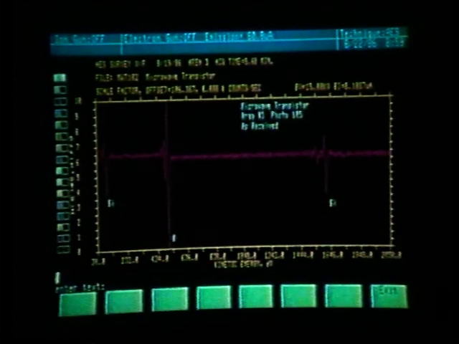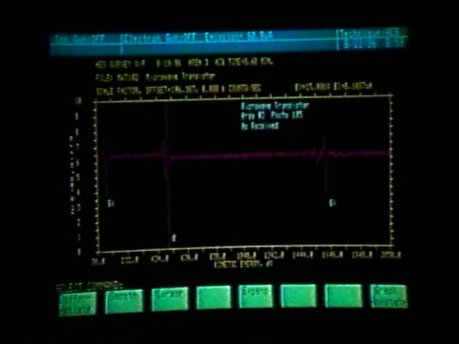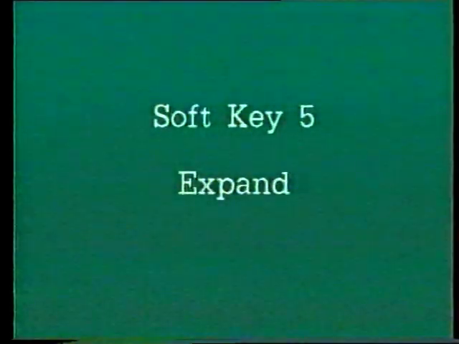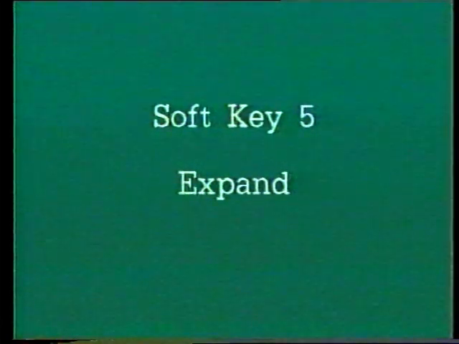Exit the graph annotate mode, soft key number 8, and again make a hard copy holding the control key and print. One more function I would like to demonstrate before we begin manipulation of the multiplex data, and that is the expand function. The expand key is soft key number 5.